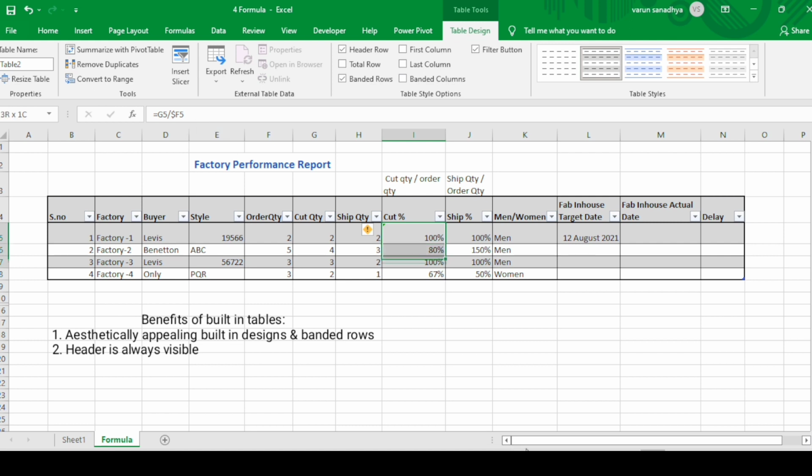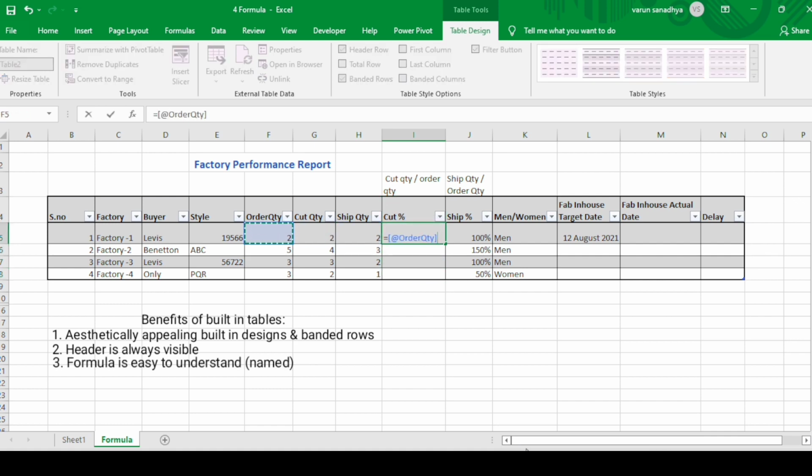Now I am going to delete this and write the formula again. Now you can see it is easier to understand. Instead of cell references, the name of the header comes up, and it is easier to understand. So anyone looking at your formula can understand that this formula means cut quantity divided by order quantity. So we are going to change that: cut quantity divided by order quantity, click on enter, which will bring me to a fourth benefit.